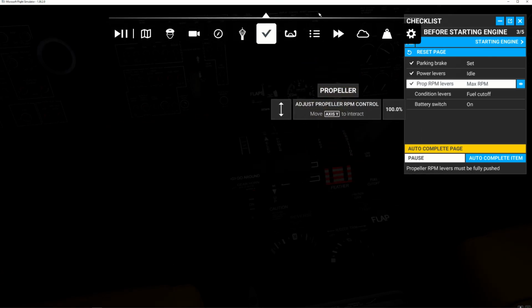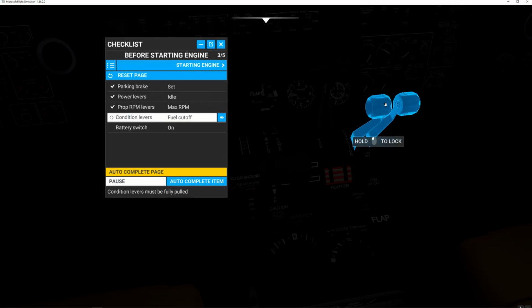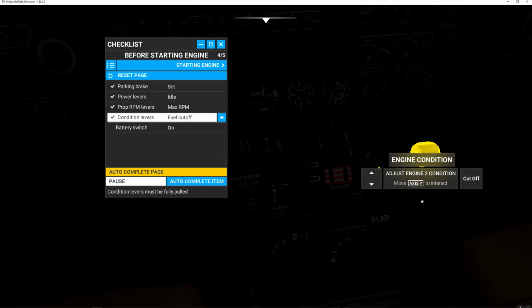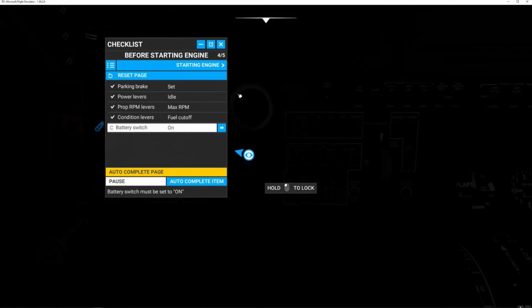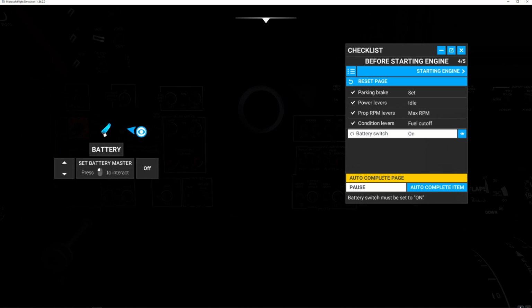Max RPM. Condition levers. The condition levers have to be at fuel cutoff for starting. Fuel cutoff. Battery switch. The battery switch, we're just going to turn that on, and then we're going to have some power, and air traffic control is going to start talking to us.